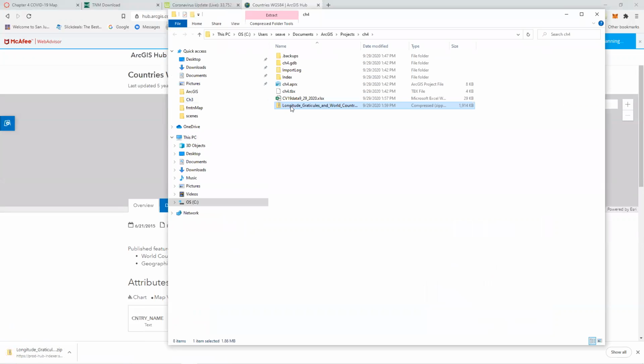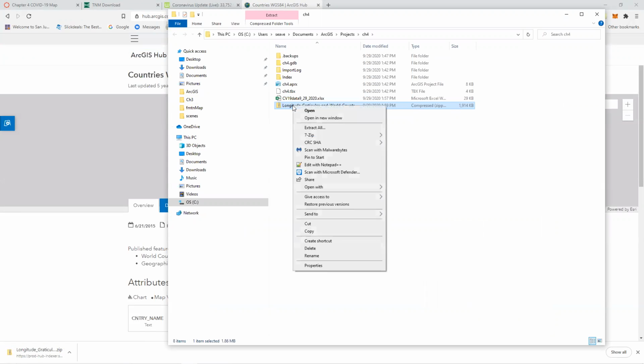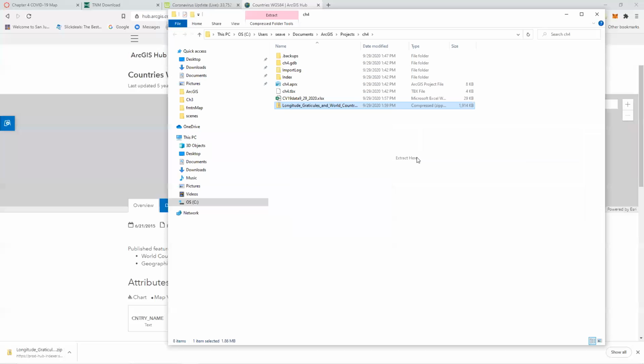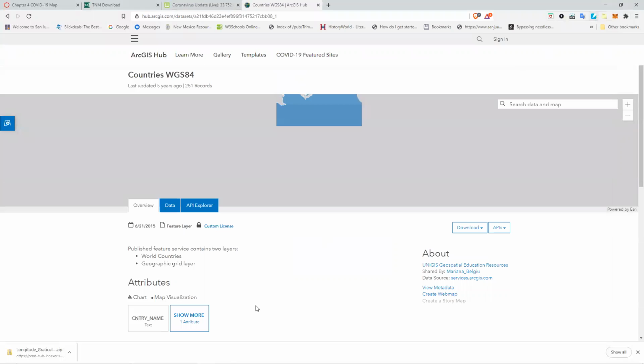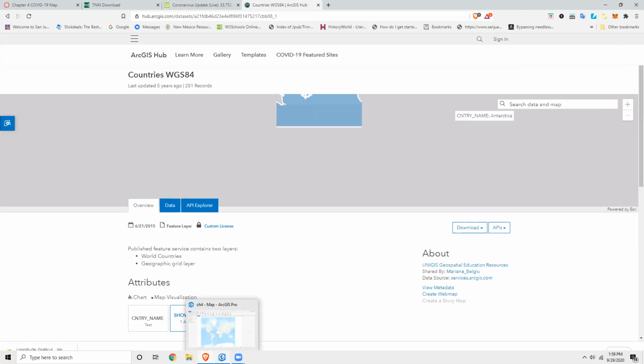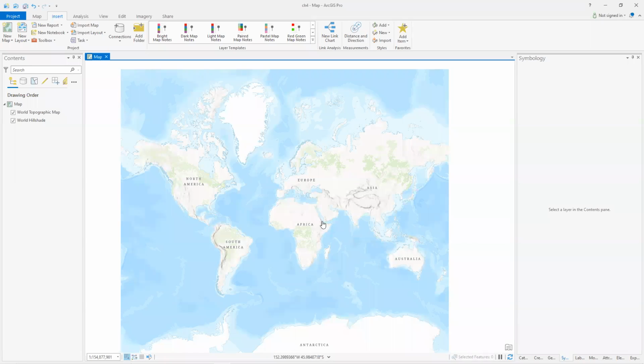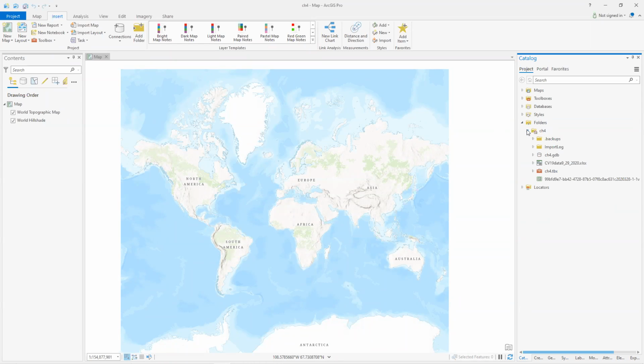Show it in the folder. Extract it here. Okay, so here's my world boundaries shapefile. So now I can go back to, hopefully you guys can see that. You're seeing my screen, I think so. Okay, so in my catalog window, I should be able to see it. Oh, there it is. See what it looks like.